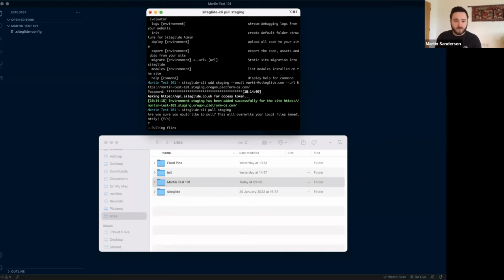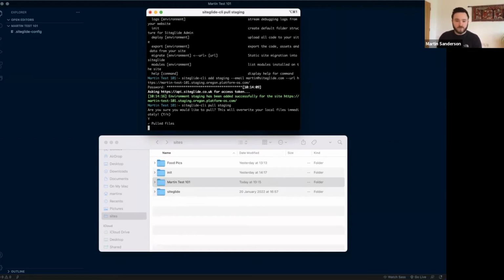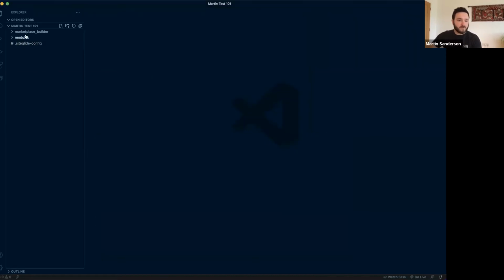and then that'll gradually start pulling down all of the code files and things like that. And other assets, so CSS, etc. There we go. Now you can see in my code editor, we've got that config file that I was talking about, but also I now have two folders.